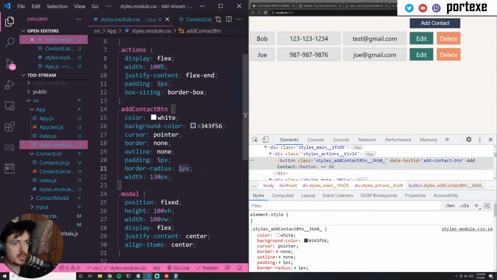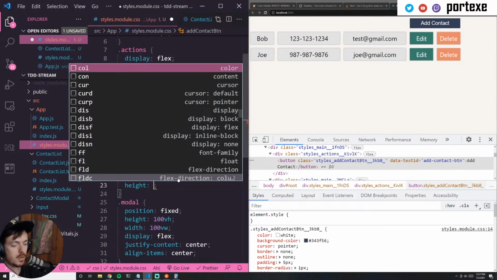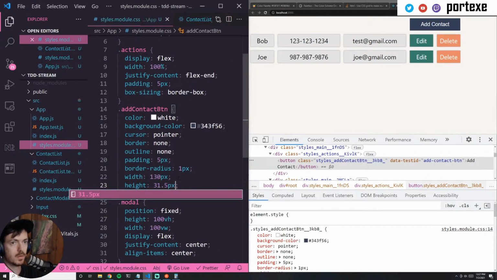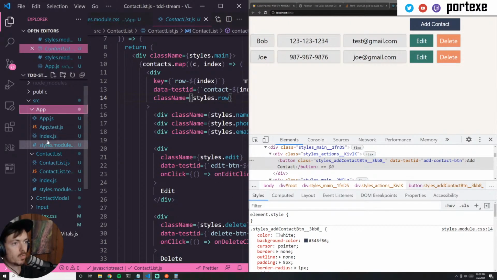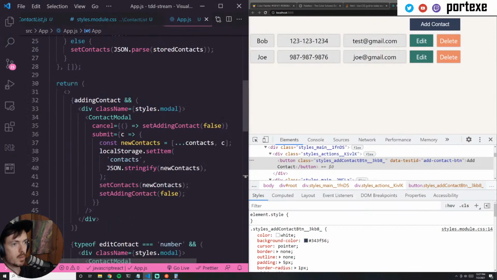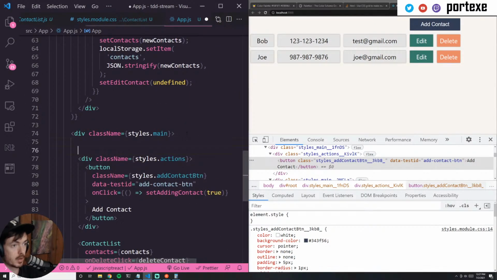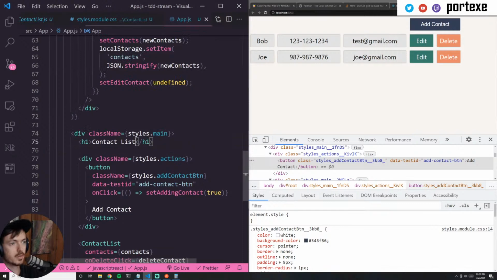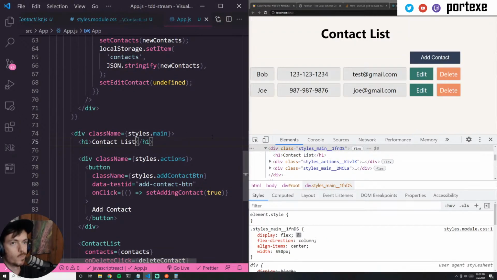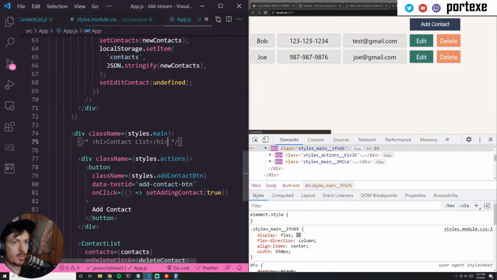Guess I could just copy the height. That looks a lot better. All right. Now in the app component, we're gonna go over to here and add an H1 above everything that just says contact list. Before I do this, I'm going to comment that out. Just remember that I'm going to add that.